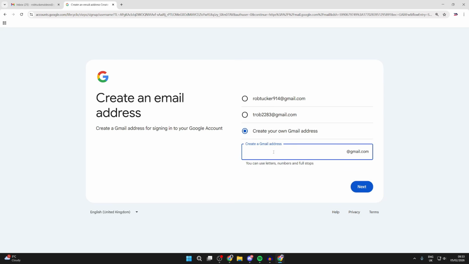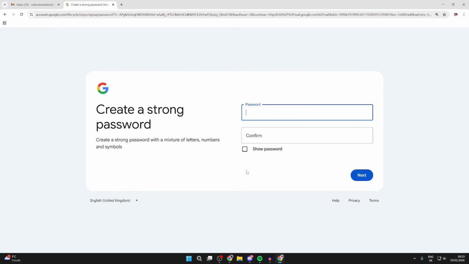So you can press create your own Gmail address and type in what you may want. And if I then press next here, you'll see that it's taken. So it does have to be unique. So I'm going to type in robtucker@GuideRealm@gmail.com, and then I'll press next, and you can see that's available.